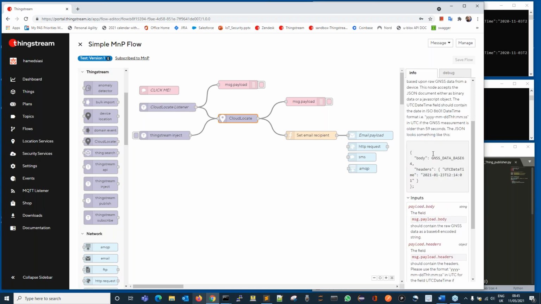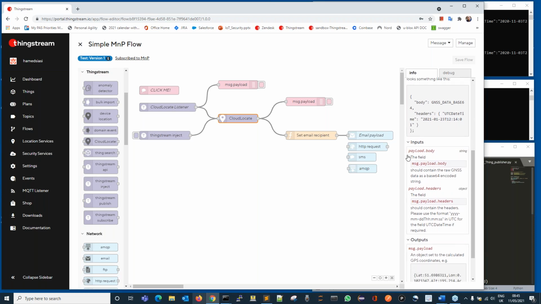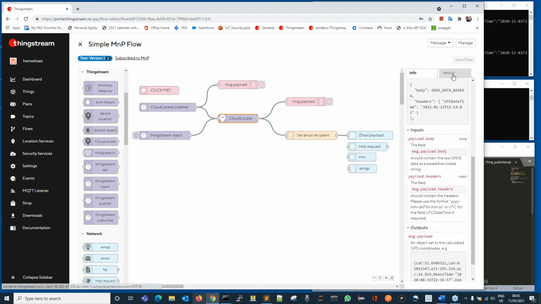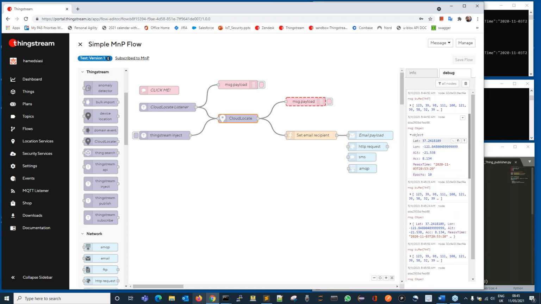You can find the information here on how the structure of the input should be and what the output of the CloudLocate node looks like. You can also debug it. Here you can see that in the input of the node, we are receiving a bunch of bytes. These are the measurements coming from the field. And in the output of the node, we have the location of the device here. Now, on the output, you got the location. It's up to you what you want to do with it.